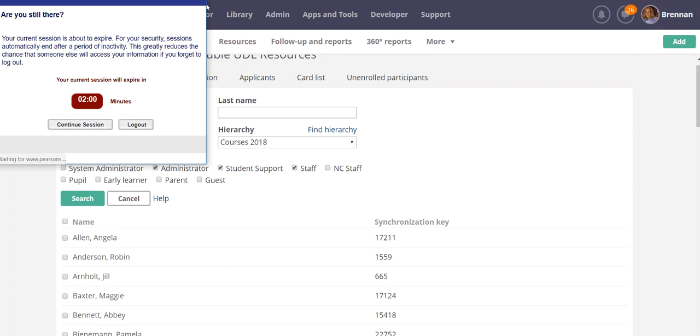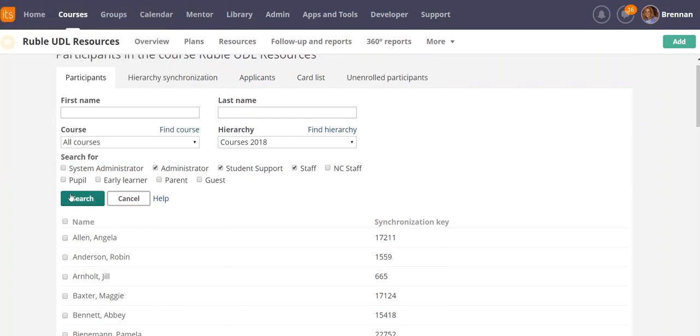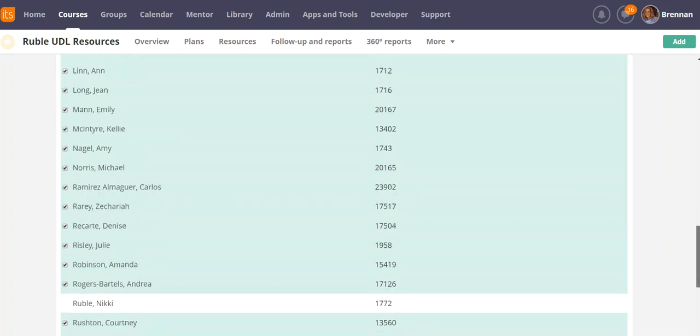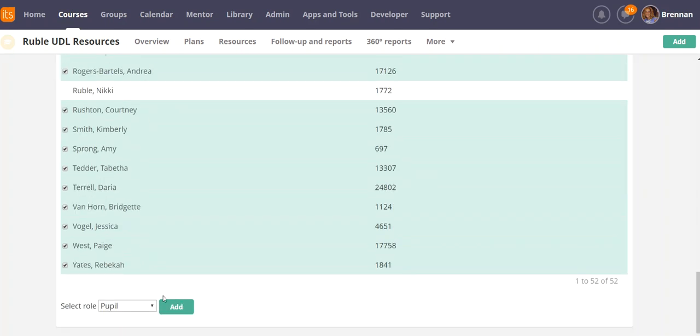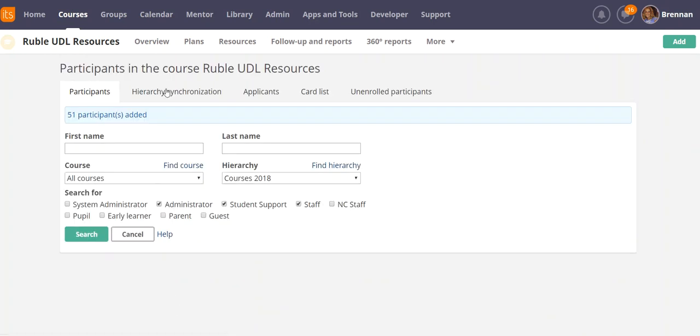And what I can do is do a checkbox here, and I can set their role in the course. So if I want them to be a pupil, I can set it up that way. If I want them to be a teacher, I can change it here, and I'll do add. So there were 51 people who were added there.